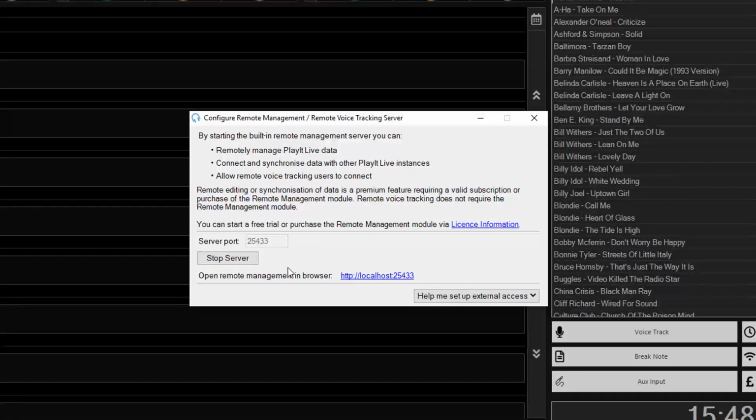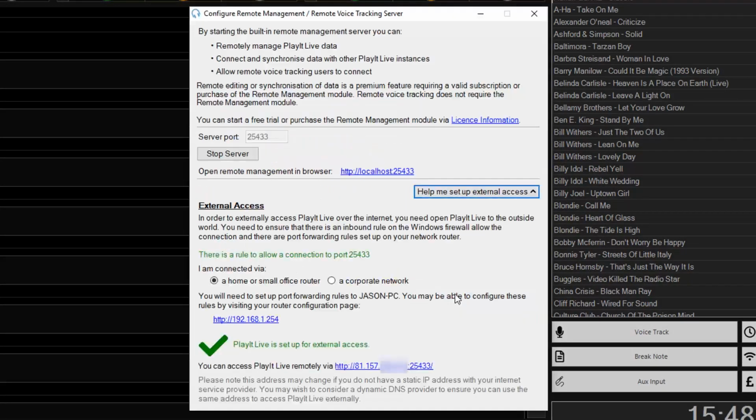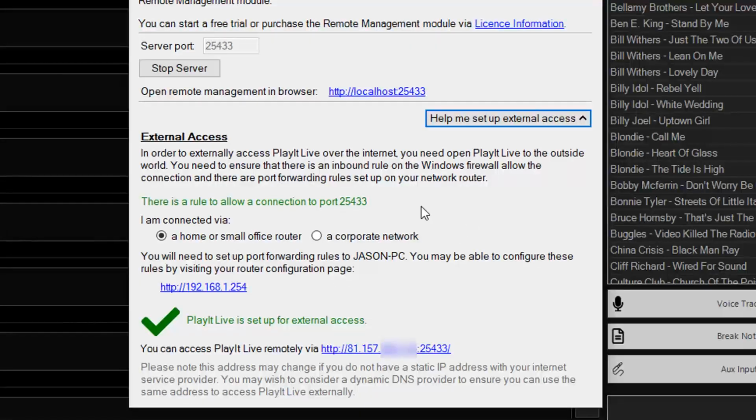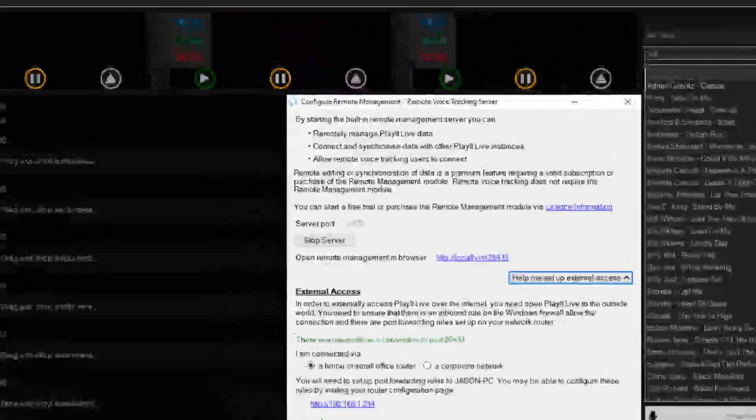And you can see my server is already switched on and I've already configured my PlayIt Live instance or this machine for external access. So run through these, you'll get some buttons to enable firewall rules and you'll need to configure port forwarding to your machine on your router or your corporate network. Now I can access my PlayIt Live instance via this IP address, which you can see here.